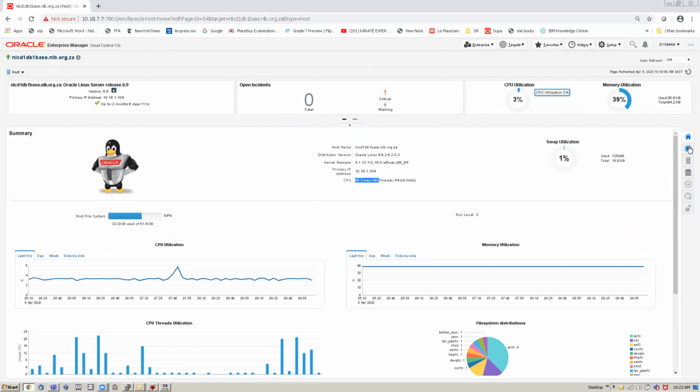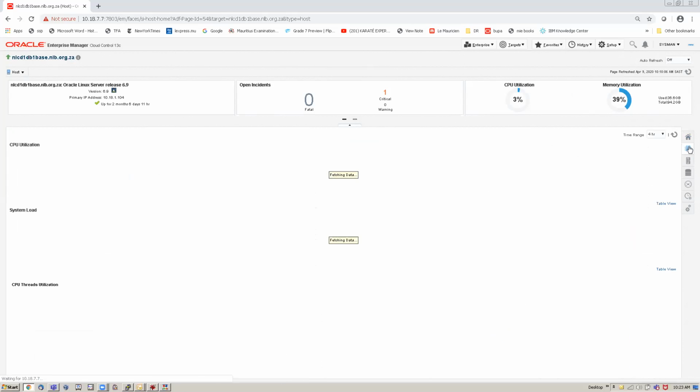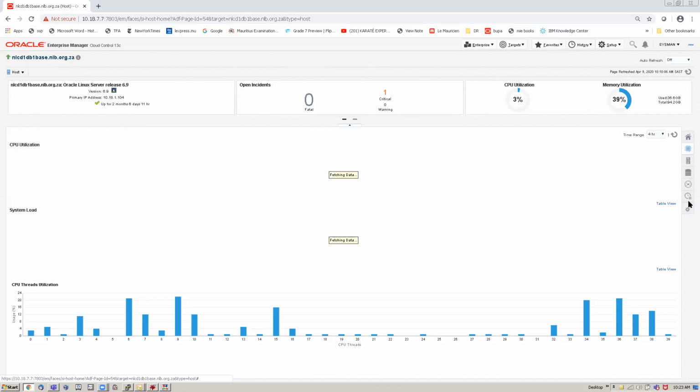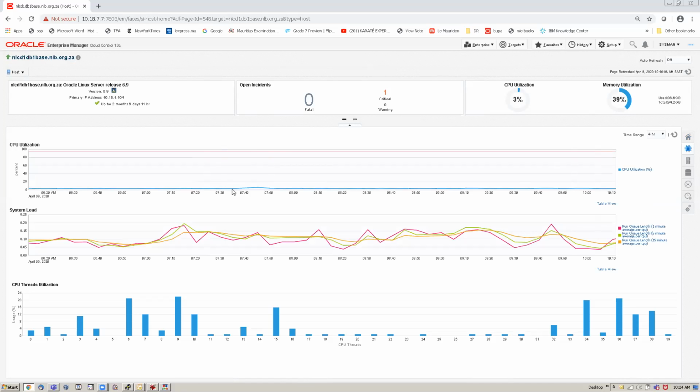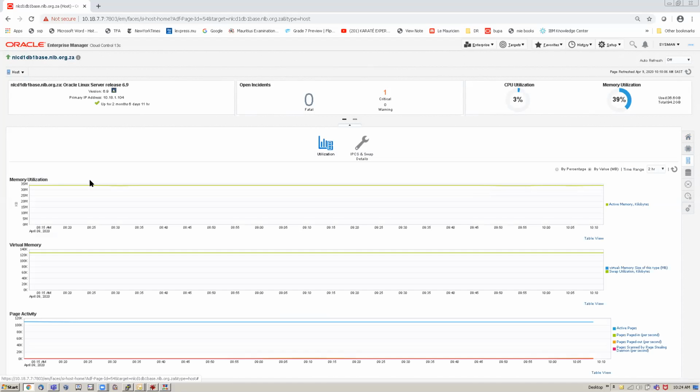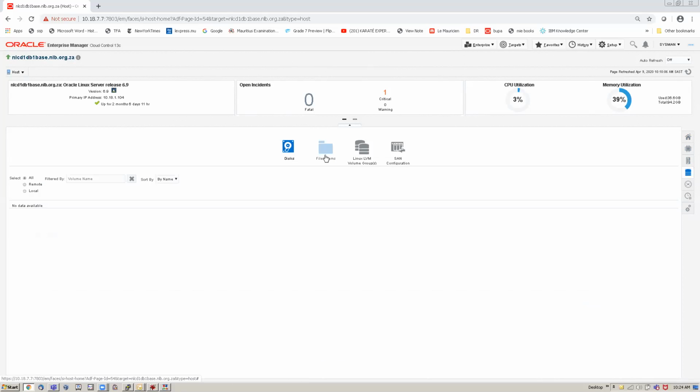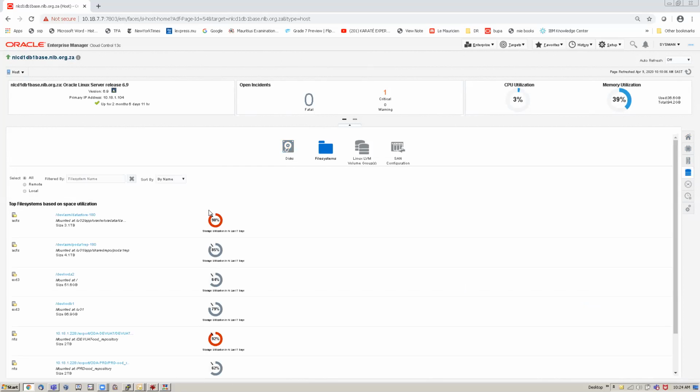You can click on those buttons here to have a different view, or click on more to have more details. Here you have the utilization of the memory, the virtual memory, the paging activity. This is specific to the memory. Then you have the storage as well. You can click on file systems for it to show you the different file systems that are displayed or mounted on the server here.